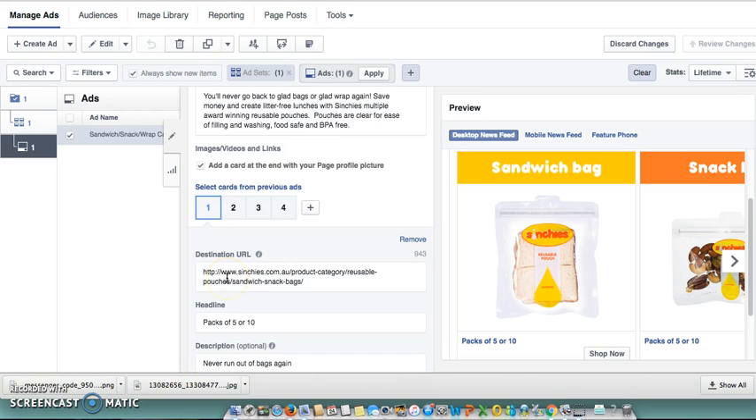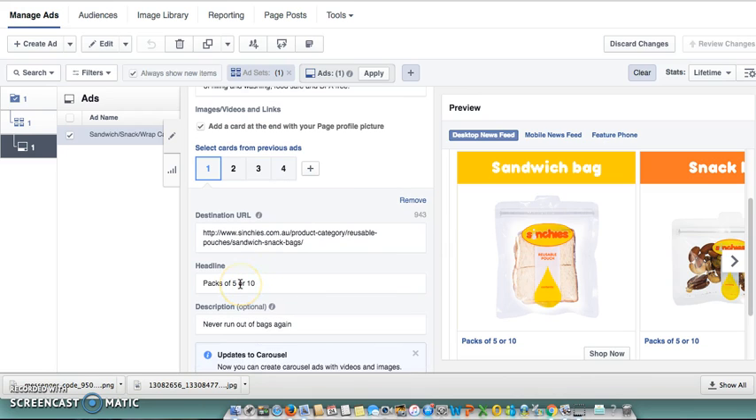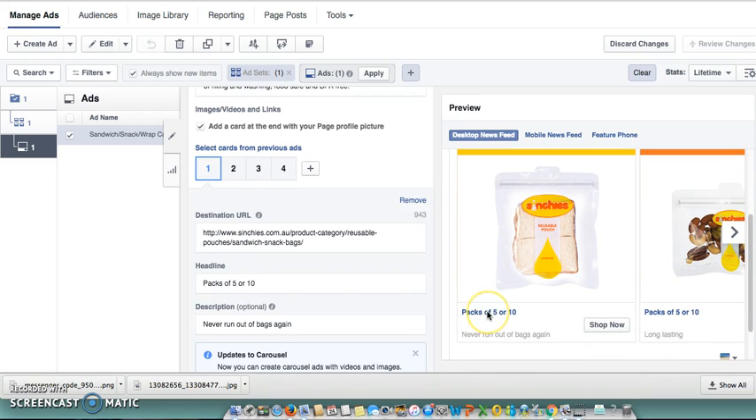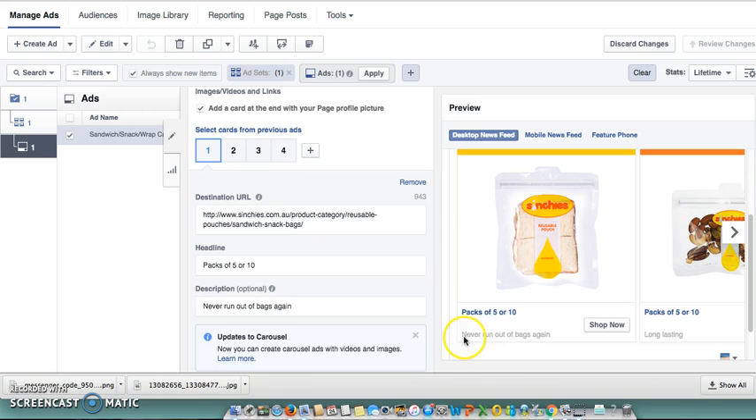The destination URL, so when someone clicks on that image, where is it going to go to? It allows you to have a headline on each. Okay, so you can change that. So I've got here packs of 5 or 10 for each of them, but if it's a different product, you might actually label title the product. And then you may also as well have a different description for each of the images.